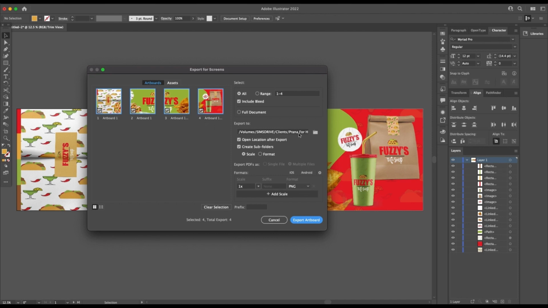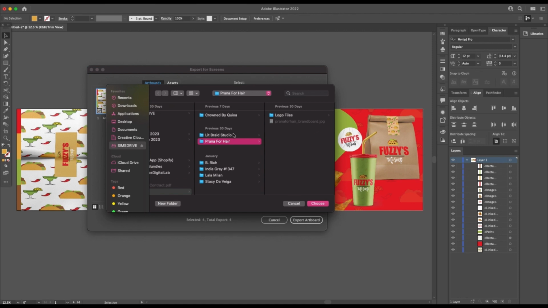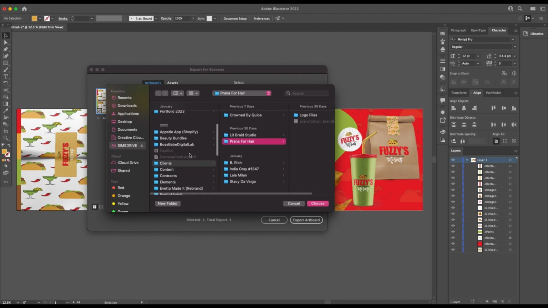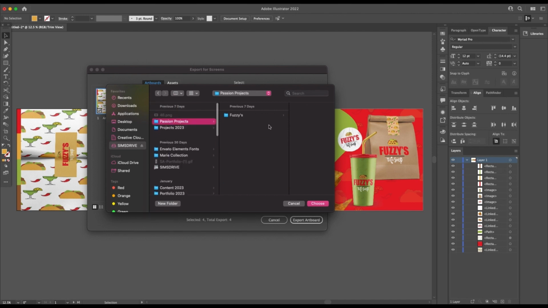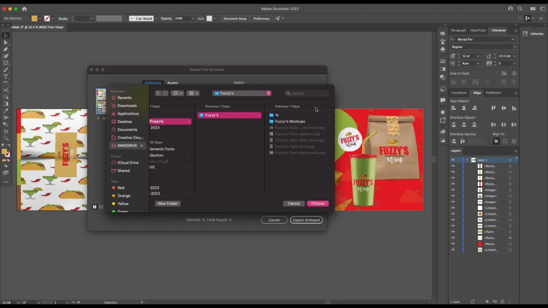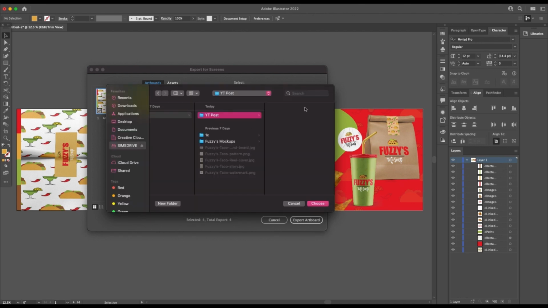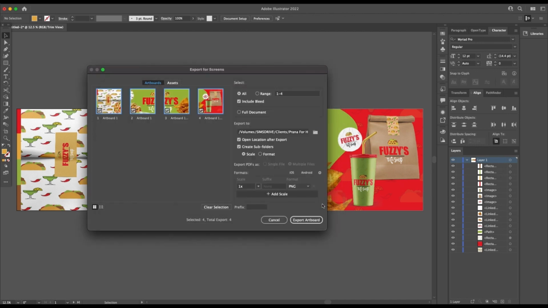Something that I always forget to do is come here and change the folder that it goes into. So it just goes into some random folder and I can't find it. So I'm going to select this folder right here, and I'm going to find my fuzzies folder. Fuzzies. And I'm going to save it here. So what is this? This is like the logo and stuff. I'm just going to create another folder. Okay, so YouTube post. This is where it's going to be at. So I'm going to hit choose.